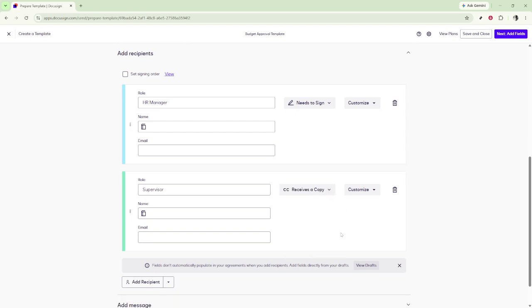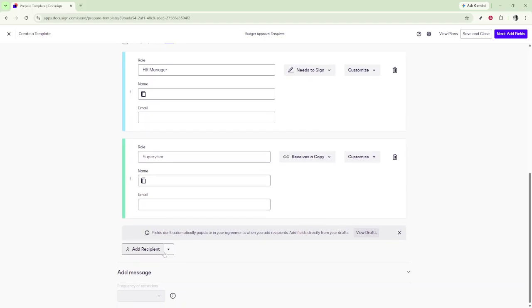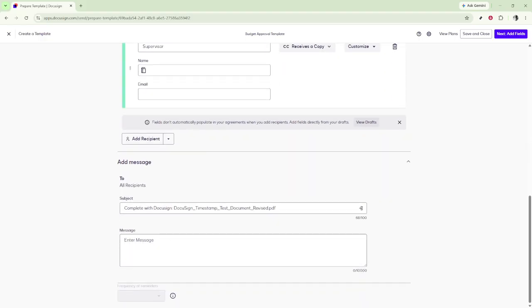Once your recipient roles are in place, populate the message section. This is where you add the subject line and message that will go out with the document. Keeping this section clear and professional can save time later and helps create a more consistent sending experience.